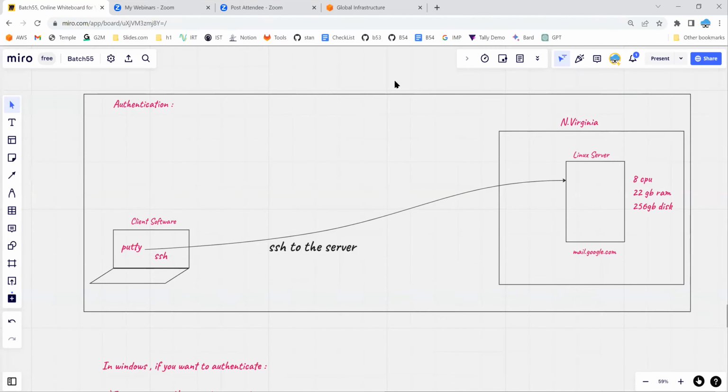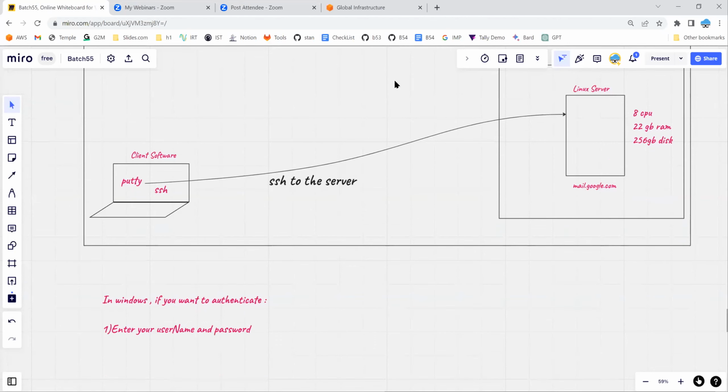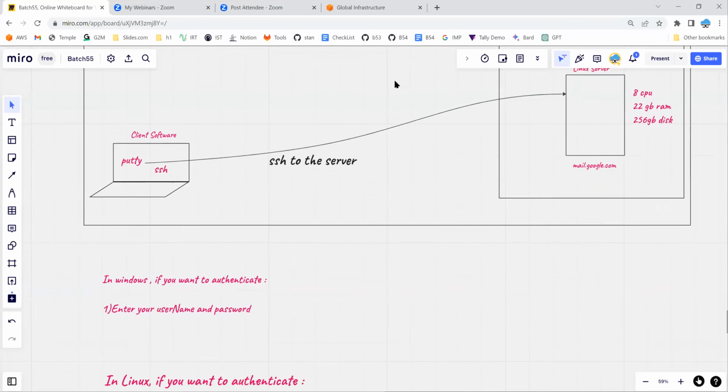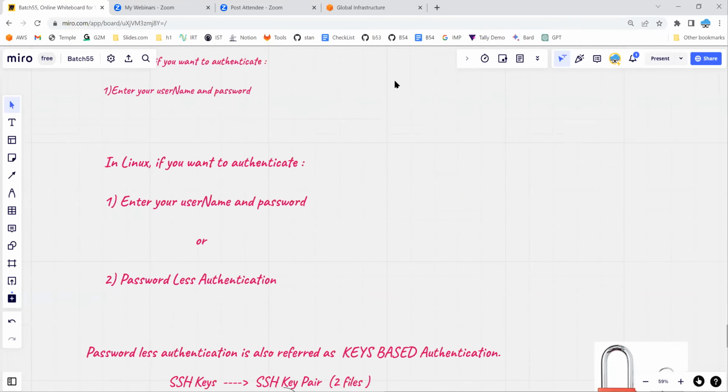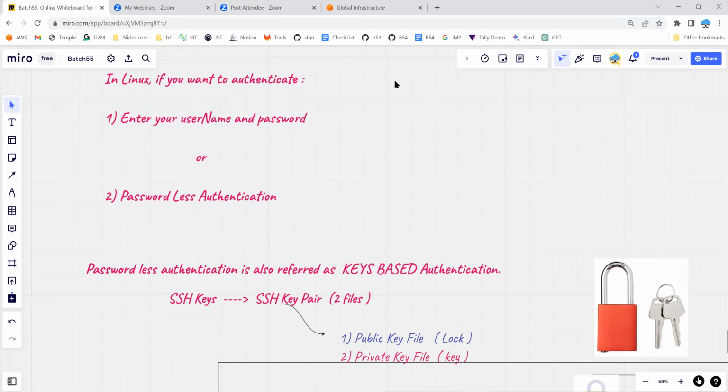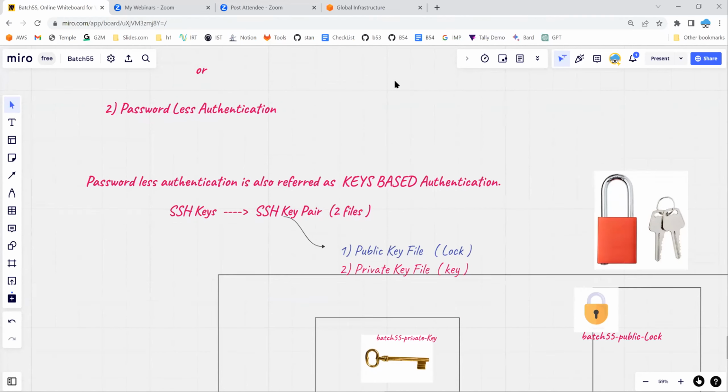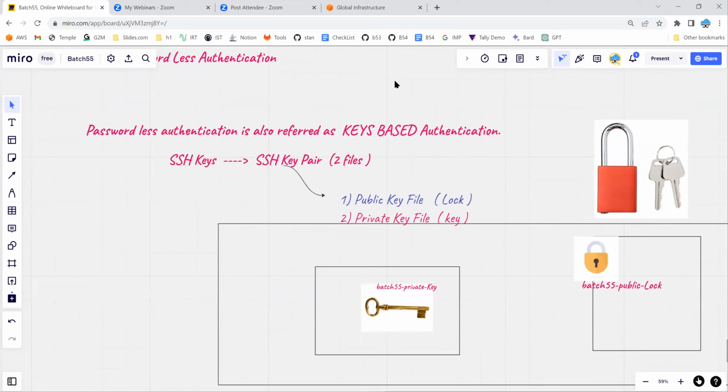In Windows, we have username and password-based authentication. That means if you want to connect to the server, you need to enter the username and password. In Linux, it's also the same way. But Linux also offers one more way of authentication, which is called passwordless authentication. This is supported by almost all Linux-based machines or Linux-based appliances. Now, what is this passwordless authentication?